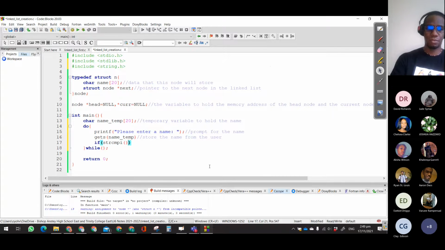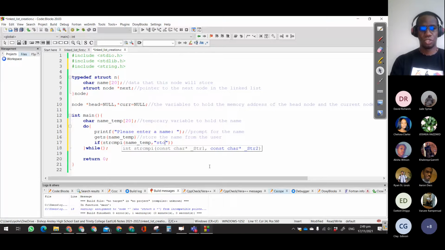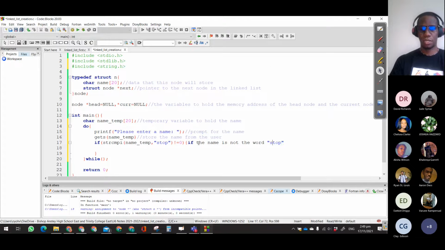strcmpi. If string compare name temp with the word stop is unequal to 0, what does that mean? If the name is not the same as stop, so if the name is not the word stop, what do we want to do? We want to put it inside of this linked list.